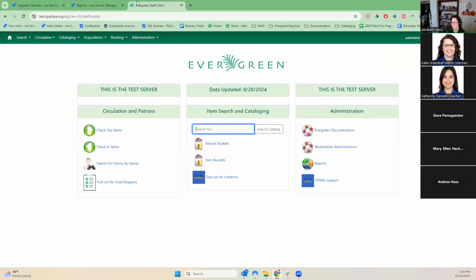Okay. On the test server, which is accessible to all staff, you are just going to use the login that's in the chat. It's test.sparkpa.org/eg/staff. You'll log in with your regular username and password. I do want to make sure folks remember that if you recently got reports permissions, you may not have them on the test server, so just let us know and we can sync up your accounts. Or if your password changed, that will also need to be adjusted.